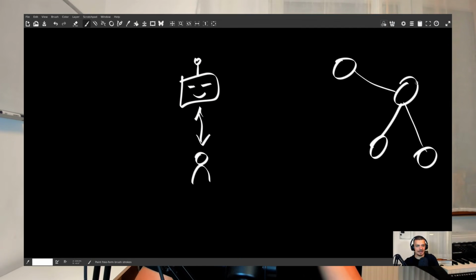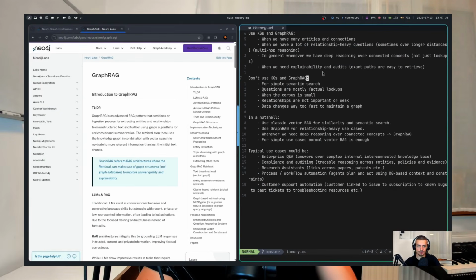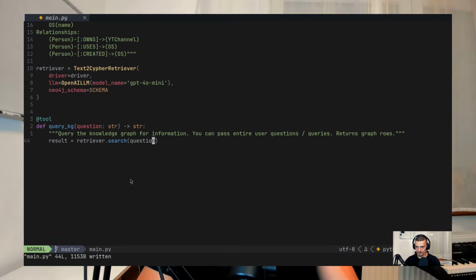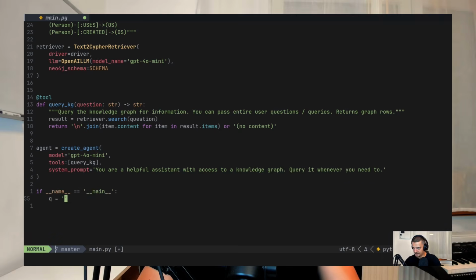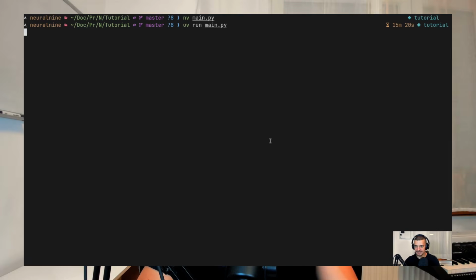Today we're going to learn how to do GraphRAG in Python, which means retrieval augmented generation (RAG) with knowledge graphs: agents that have access to knowledge graphs and that can retrieve information from knowledge graphs. We're going to talk about the pros and cons, when to use knowledge graphs versus traditional RAG, and we're going to see how to do this in Python with Neo4j, which is a graph database.